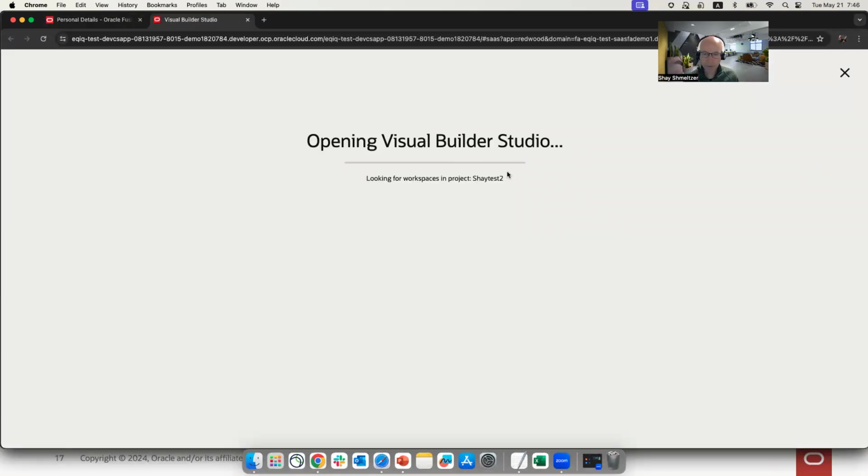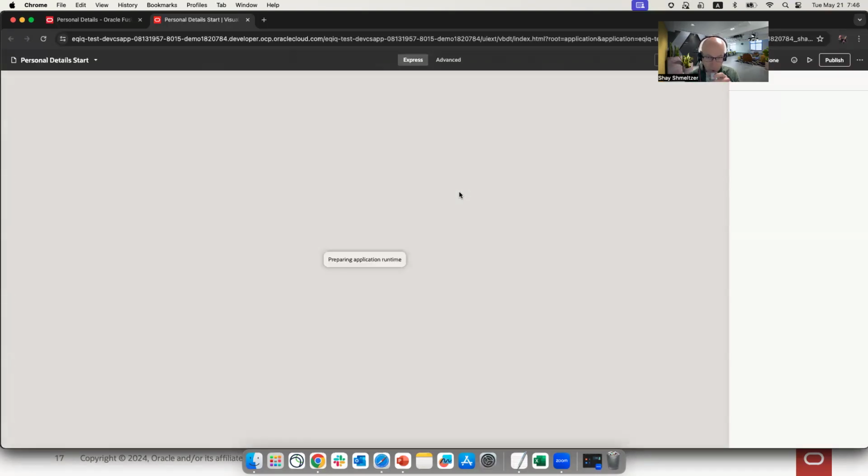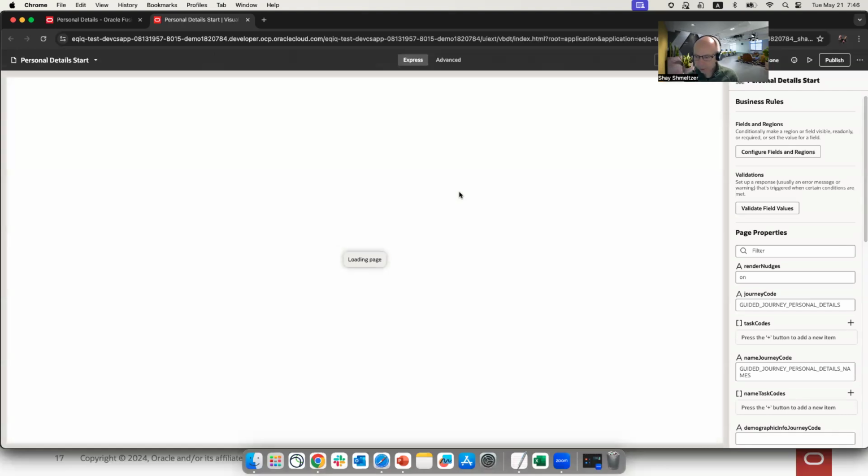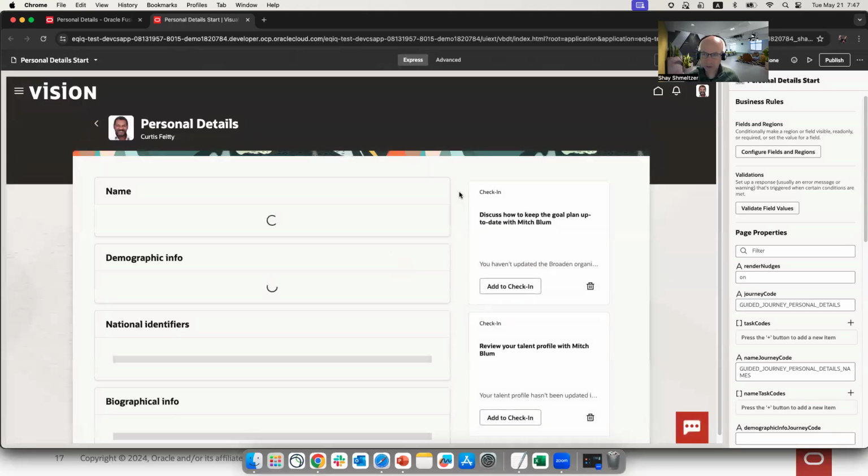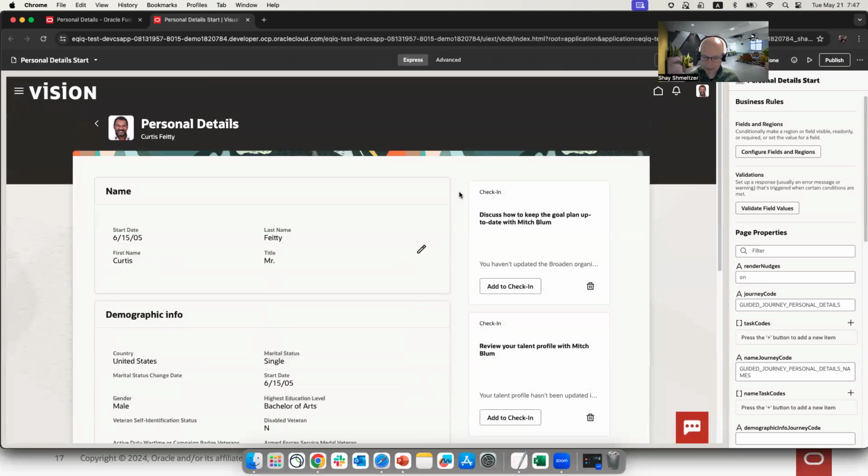Okay. Now notice that we automatically go to a specific project and look for a specific workspace in this project. Again, not having you have to look up, okay, where am I supposed to do this? We're directing you in here. And now when it's going to open, you're going to notice this is Visual Builder Studio, but it doesn't look exactly like Visual Builder Studio, not the format that you were looking at before. And that's because we are right now in the Express mode. You can switch to the Advanced mode up here if you want to, but let me show you how the Express mode works here.